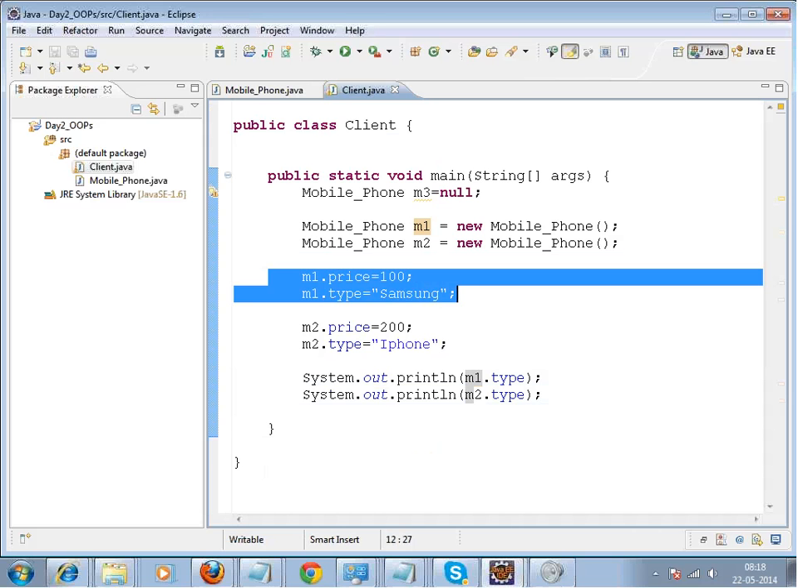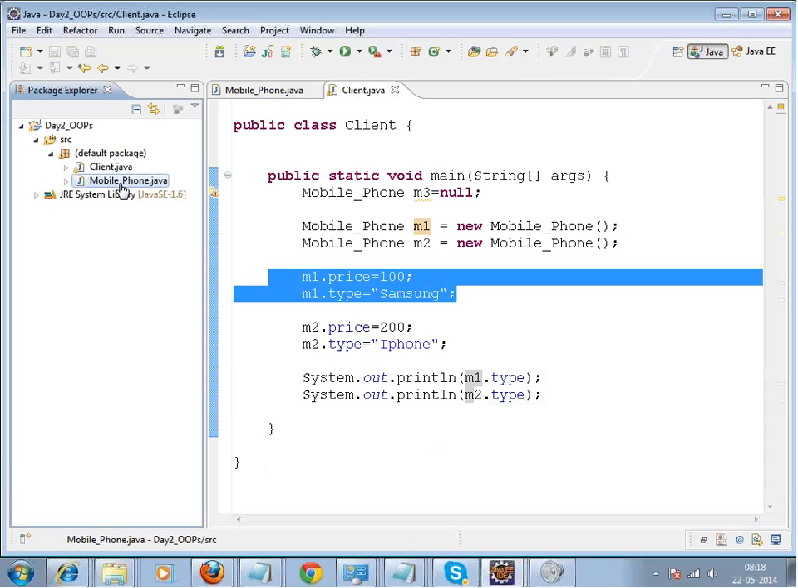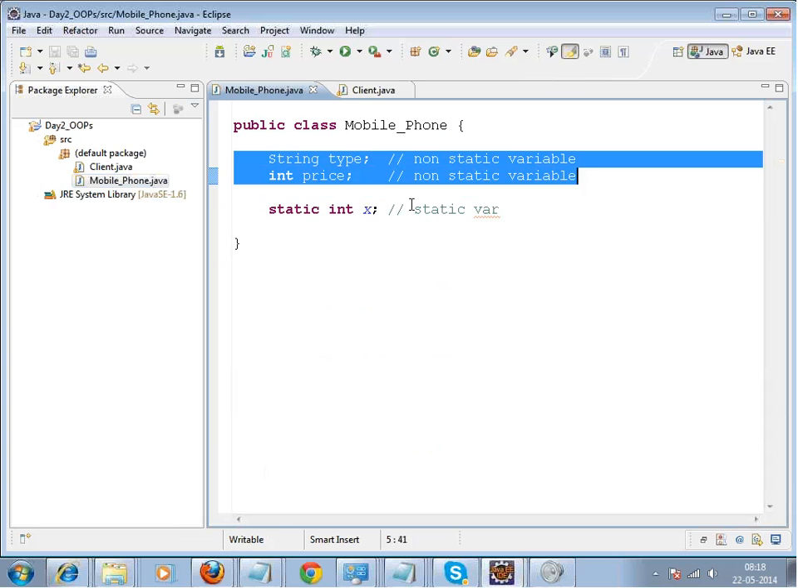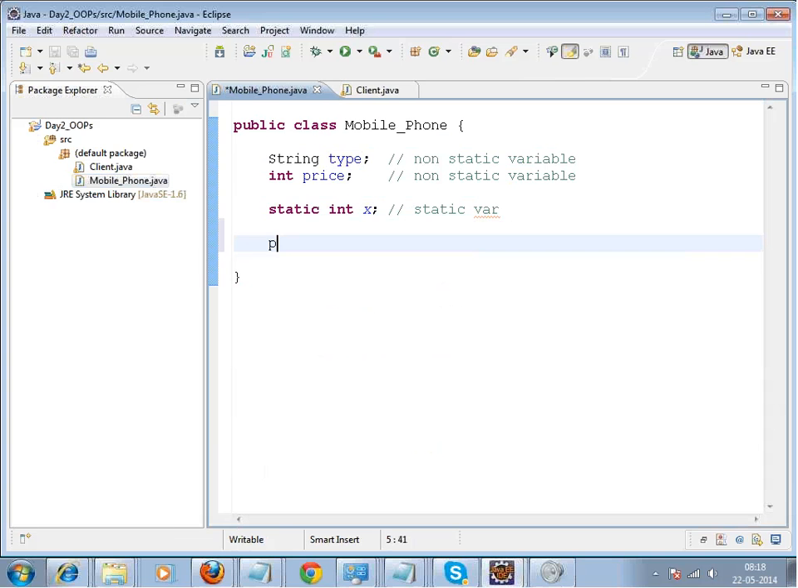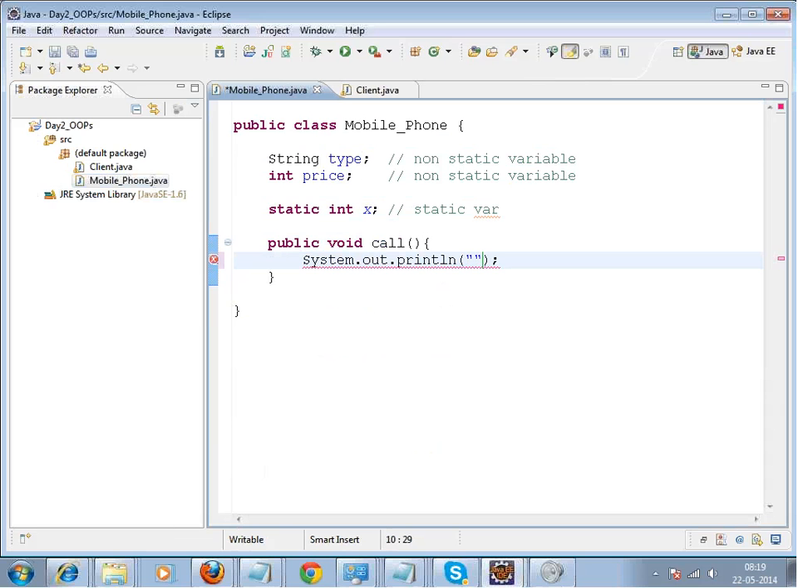Right. I have not talked about static right now. I will talk about it in some time. I'm just talking about non-static. Non-static is present inside the object. For example, if I write over here a function known as public void call, fine. Call is a function, right? Inside it, I will write system.out.println calling, and I will write over here type.